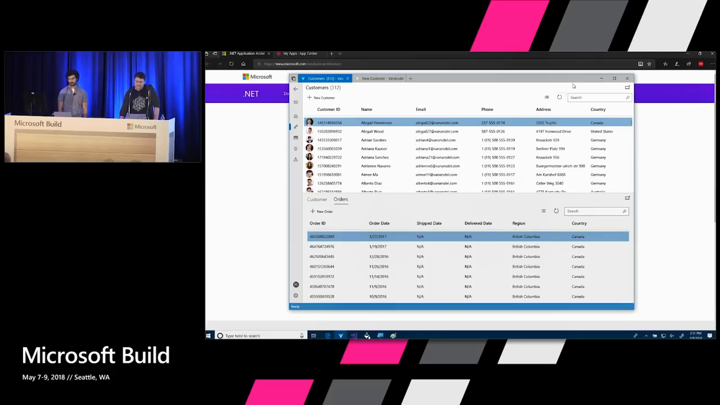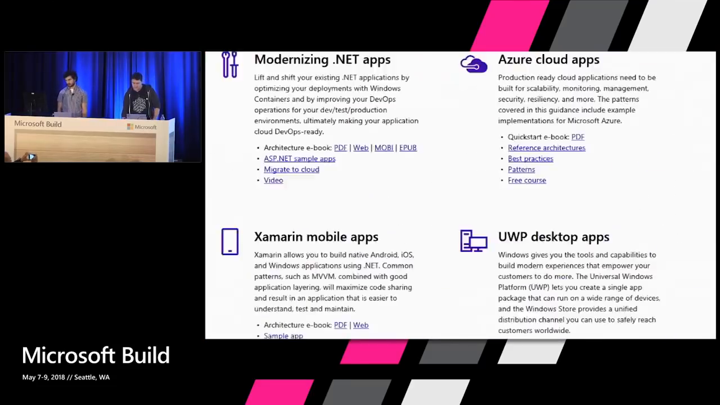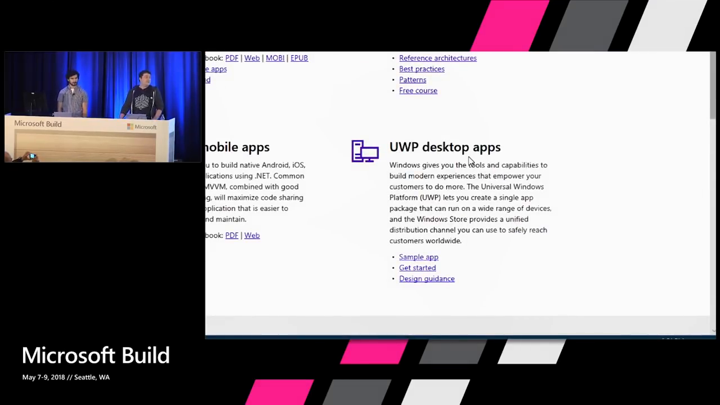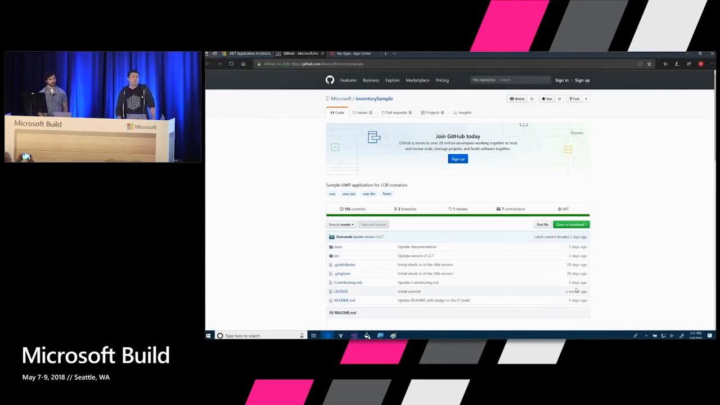The other reason I wanted to show you this was that this application was released this past weekend, and you can get it. If you go over to the .NET application architecture page off of Microsoft.com, I'm going to zoom in here. In the lower right corner, there's a UWP desktop apps section. There's a few links here that will be helpful to you if you want to do line of business development in UWP. But the first link is the one where you can get the app. This is going to take you to the GitHub page where you can clone the repo.